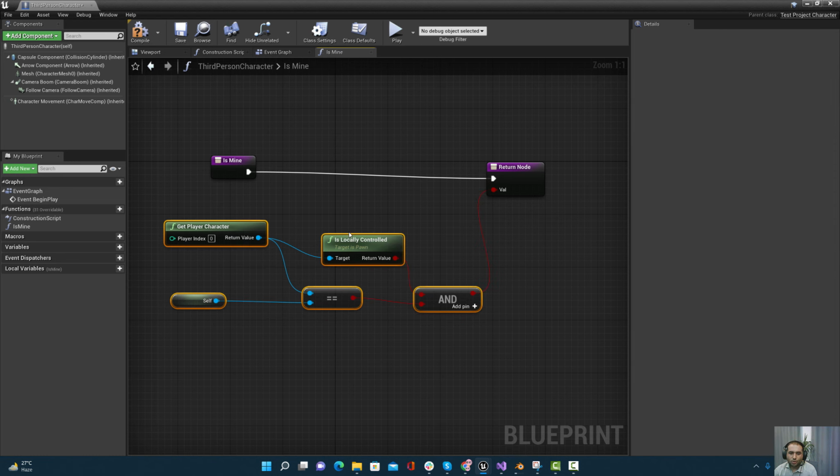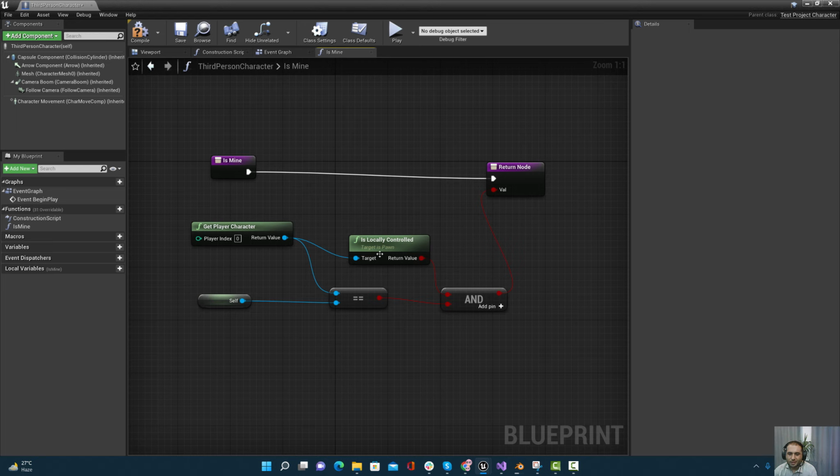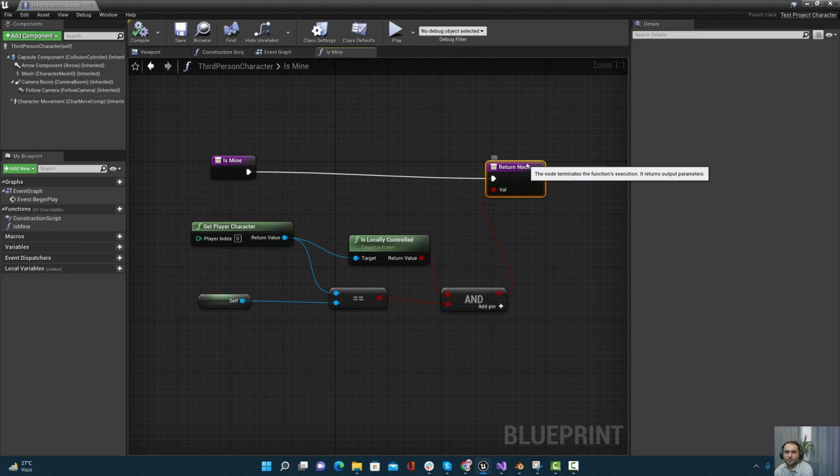Is locally controlled is typically a different functionality, it doesn't give you the exact functionality like IsMine, so you have to add this extra check for getting the IsMine functionality, just like you do in Photon with Unity.